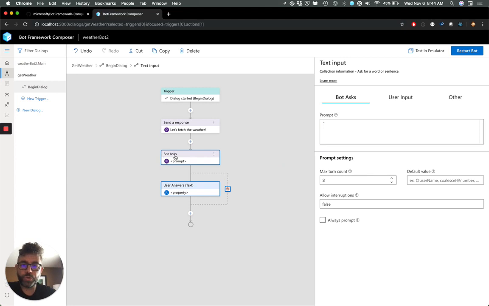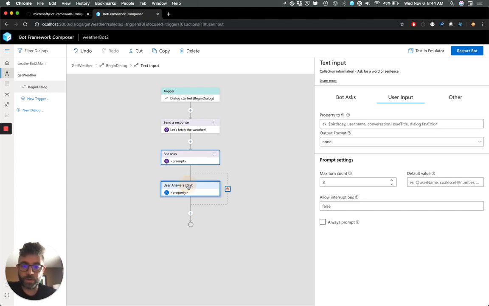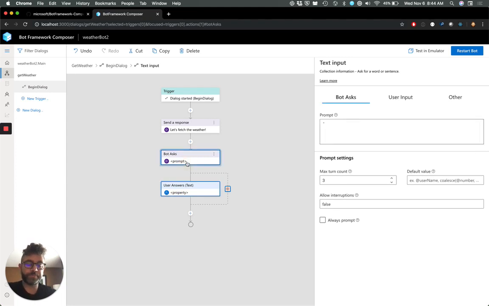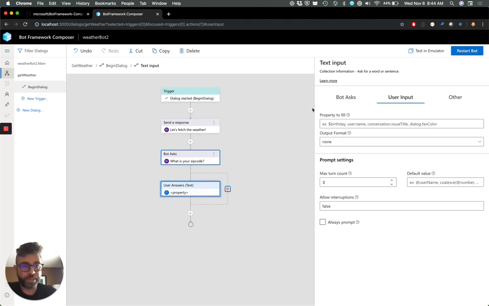Now you can see two new boxes appeared on my flow. This one represents the bot asking the question, and this one represents the user sending the answer back. So we need to set up properties of both of these. By clicking the bot asks node, you'll see the properties here appear, and you can set the prompt. That's another way of saying what question do you want to send. So I'm going to say, what is your zip code? Okay, now I'm going to click the user answers box to edit the properties here.